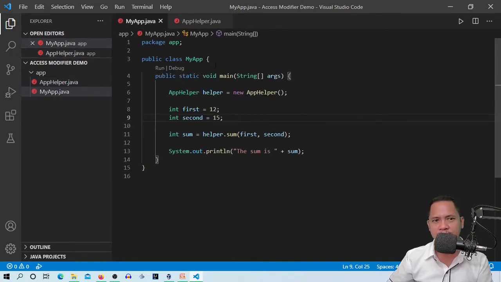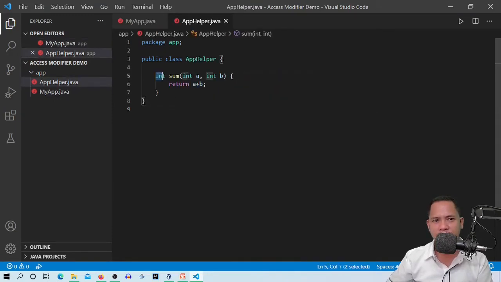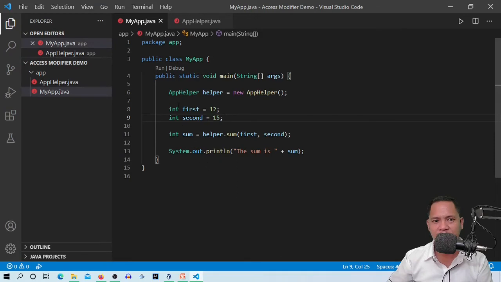And so, as you can see here, this class member of app helper does not have public, no private, no protected. It is using the default access modifier. And since this is using the access modifier of default, this method is accessible within the same package. And since app helper and my app are in the same package, it is able to instantiate and call upon the helper.sum method. And they're now in a package. All right, so that's the default access modifier for you.